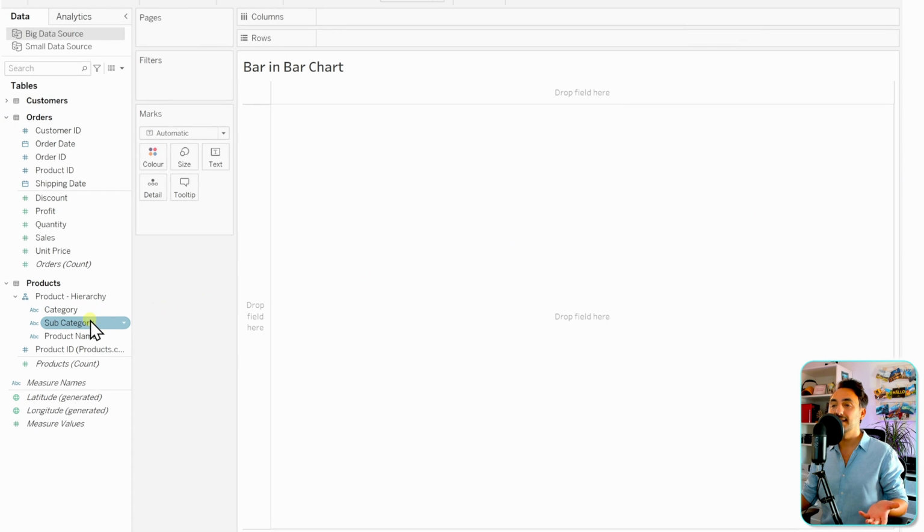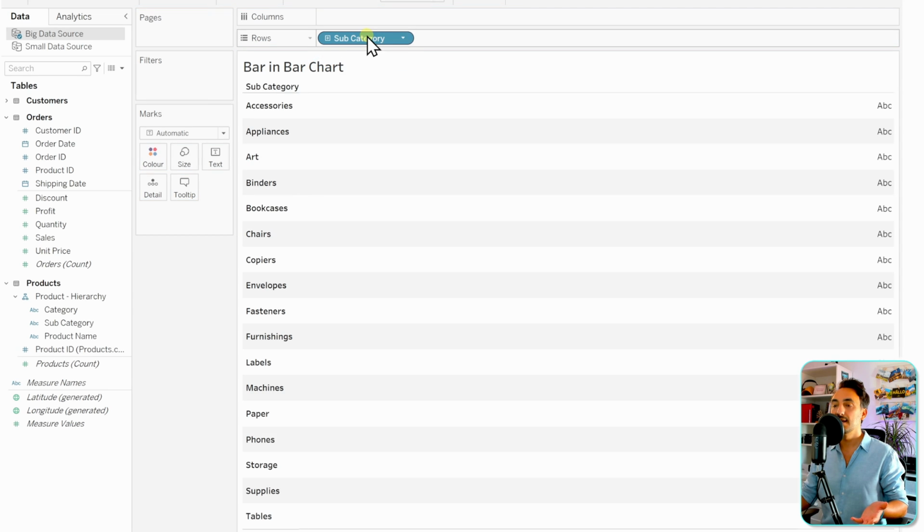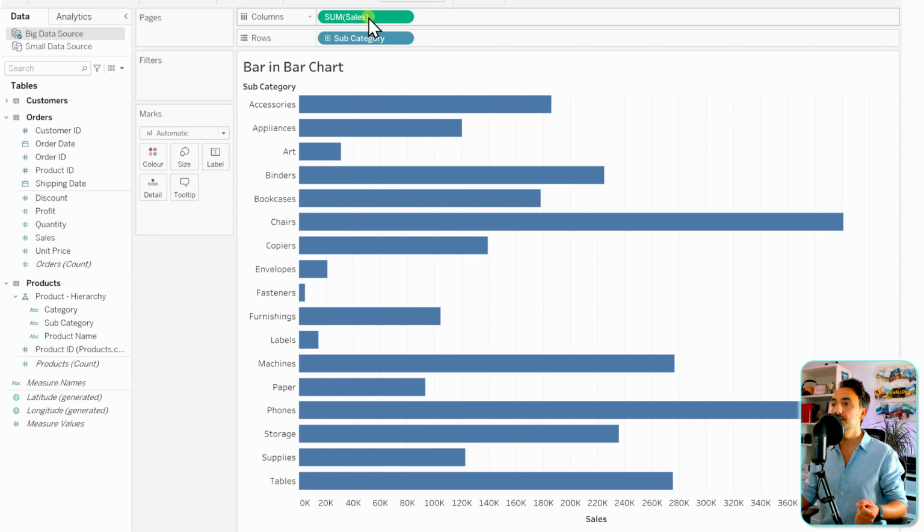As usual, we're gonna take our subcategory to the rows, and then let's take the first measure. It's gonna be the sales to the columns. So now with that, we got our standard bar chart. Let's go and sort it by the sales.